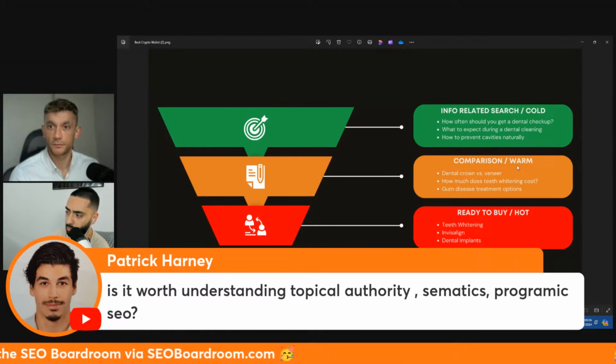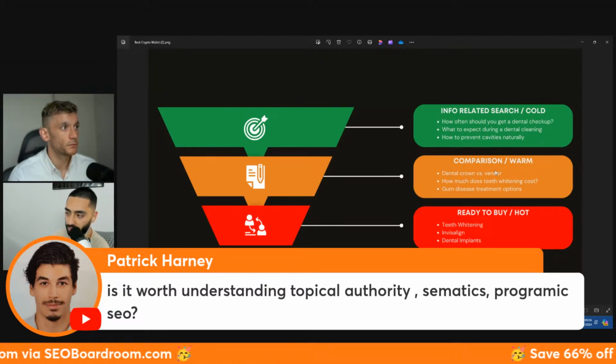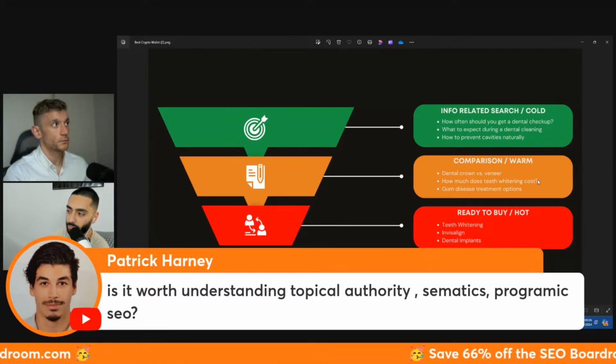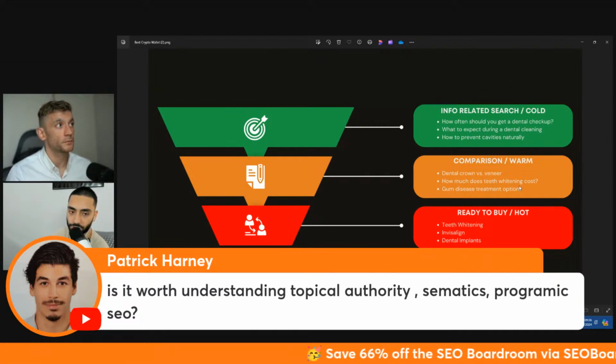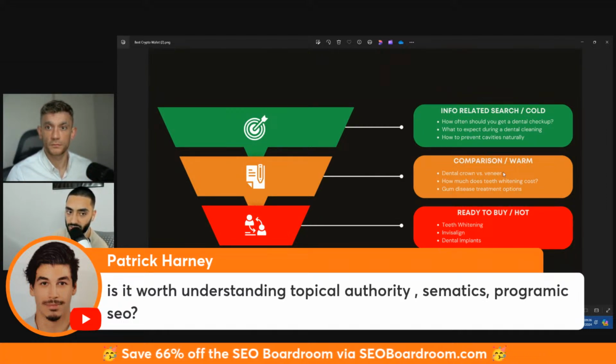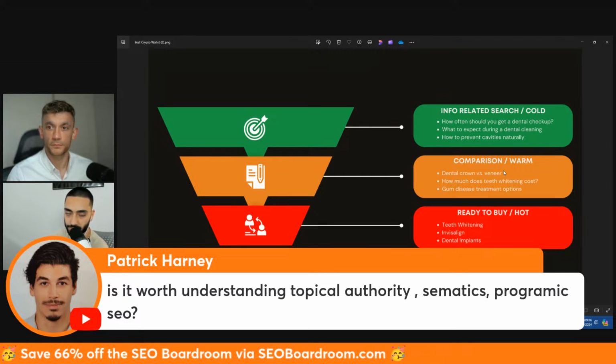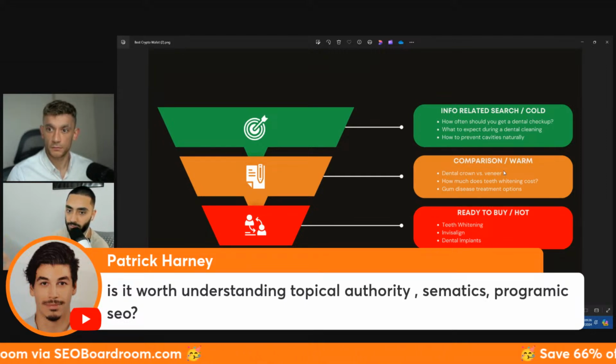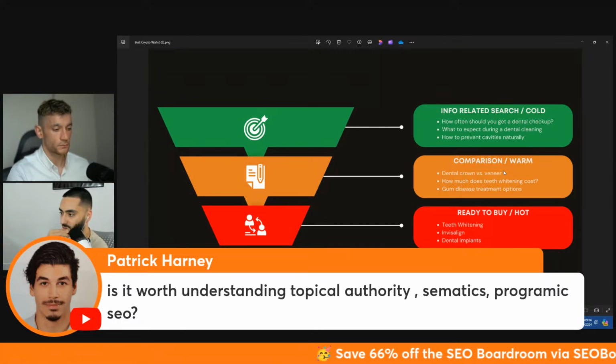Then we've got warm articles, like dental crown versus veneers, how much does teeth whitening cost, gum disease treatment options. Somebody searching these just wants to know the pros and cons of, for example, dental crowns versus veneers, and then they're ready to take action and book in for potentially a dental crown session at a dental practice.